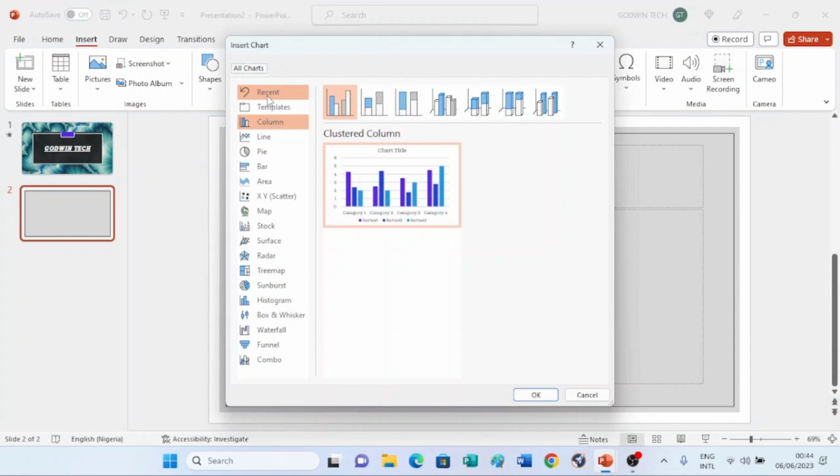This opens the chart dialog box. There are some types of charts you can use here. You have column, line, pie chart, and bar chart. Any one you want to use, but here let's go with the option for column chart. So I'll click on column and then click on OK.